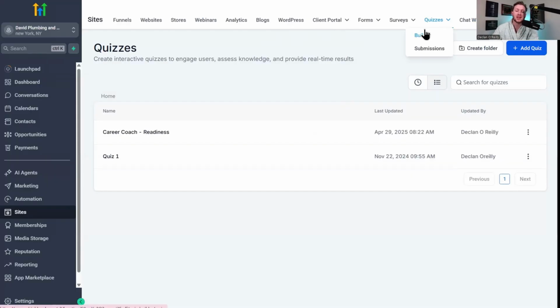So now we're going to go over the last part, which is quizzes. So it's very similar to forms and surveys, except there's a scoring element because it's a quiz. So I want to go over that too, so it just makes sense.